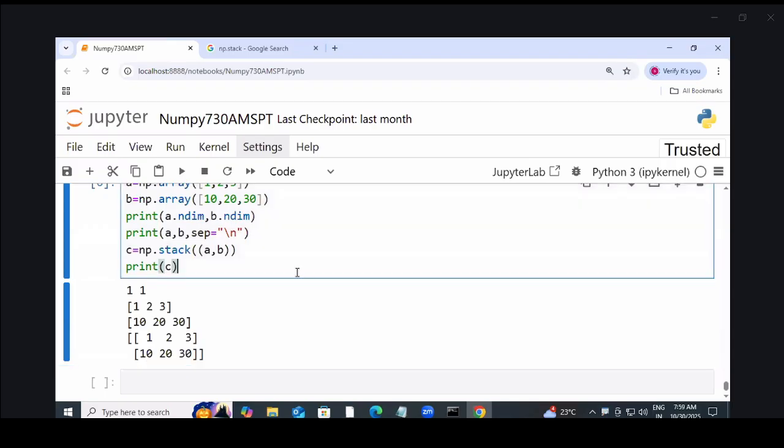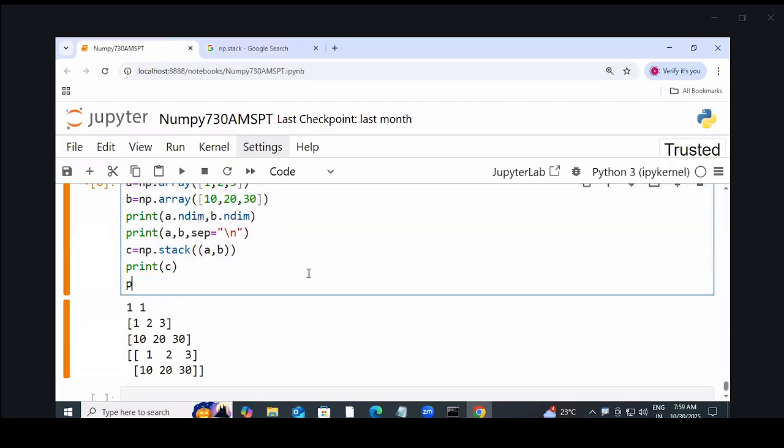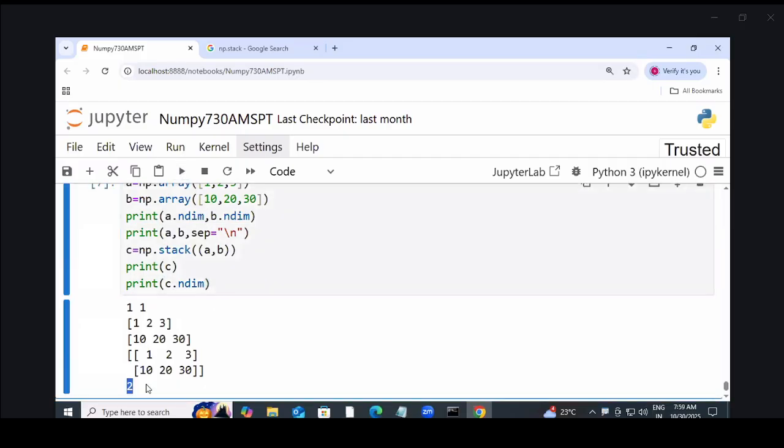So if you print C and C.ndim, what is the dimension of this array here? 2.